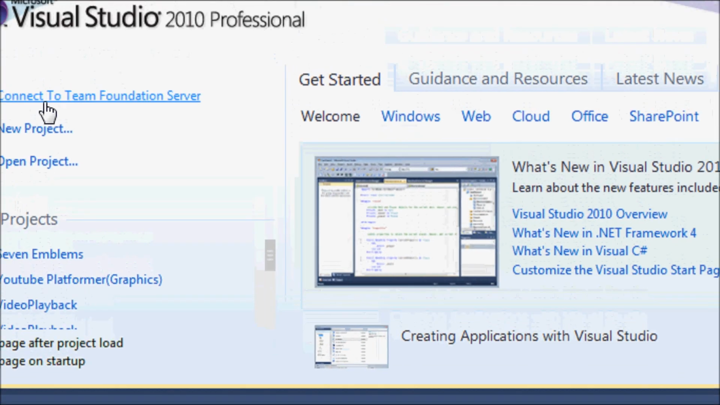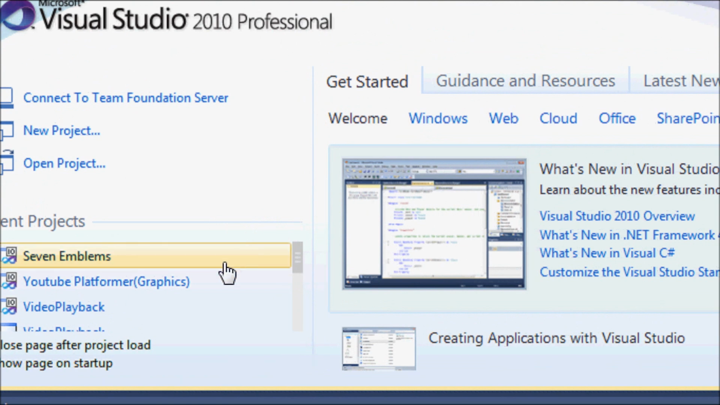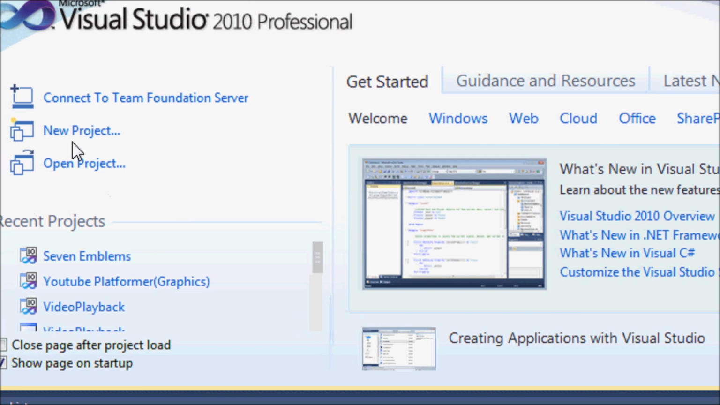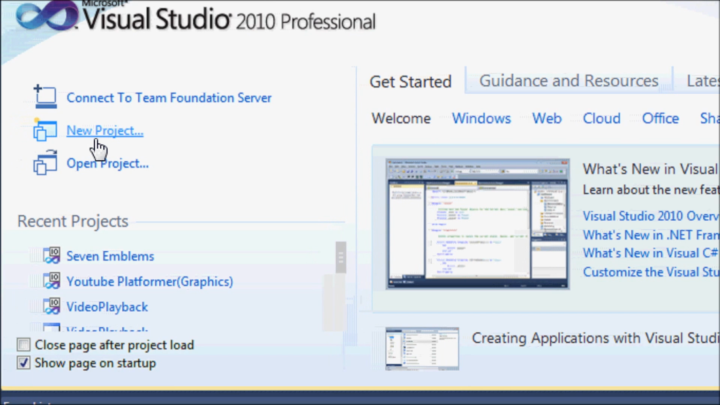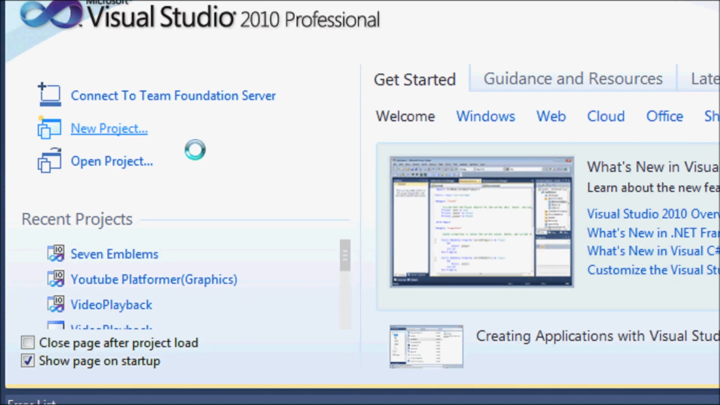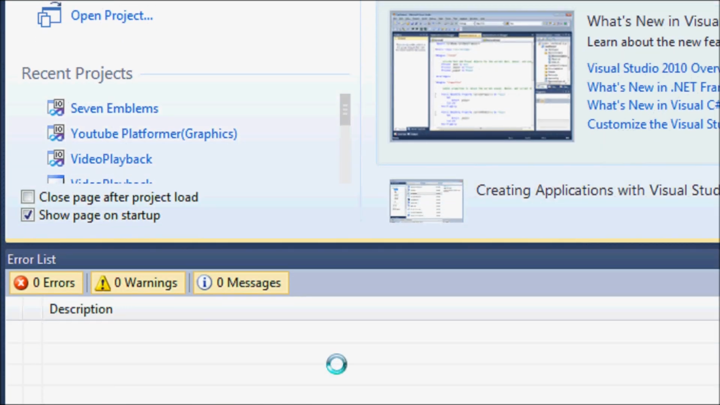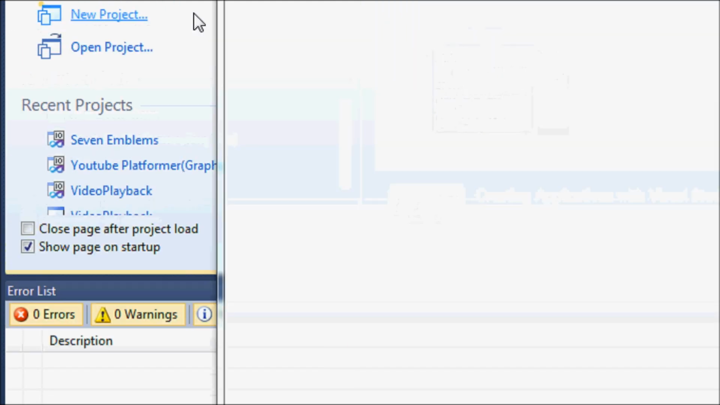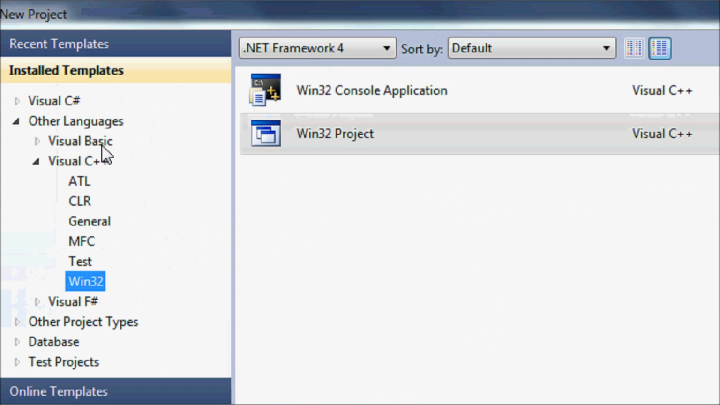After you're done with all your downloads, it's going to take a long while, so I would guess you would have paused the video by now. When your download is done, you go to New Project and wait for it to load. Sorry, my laptop is slow. I never cleaned it yet.